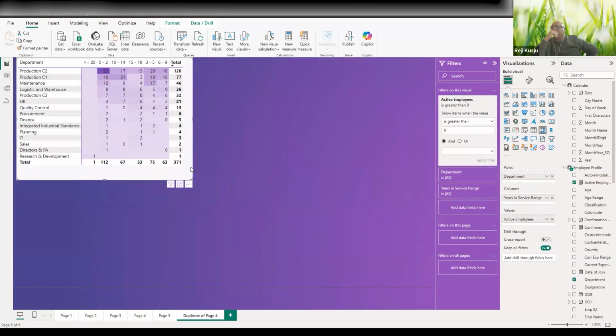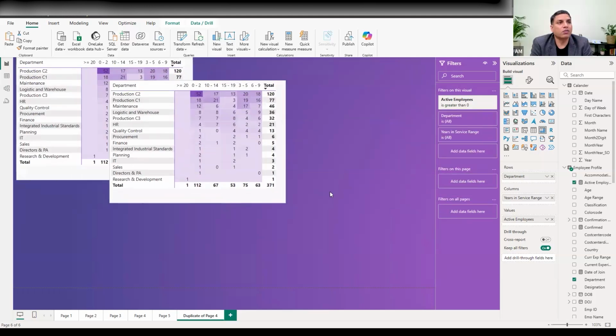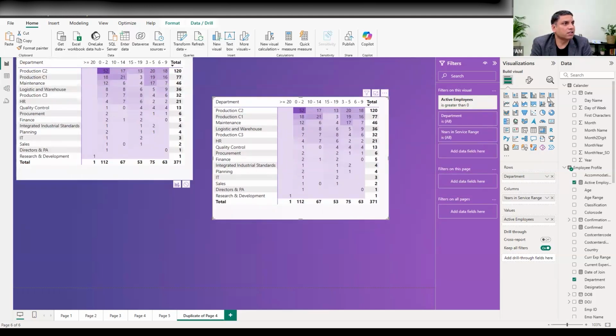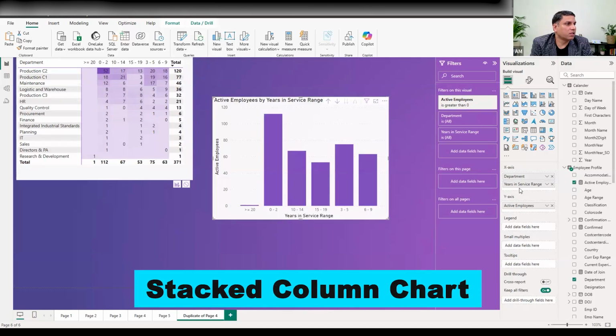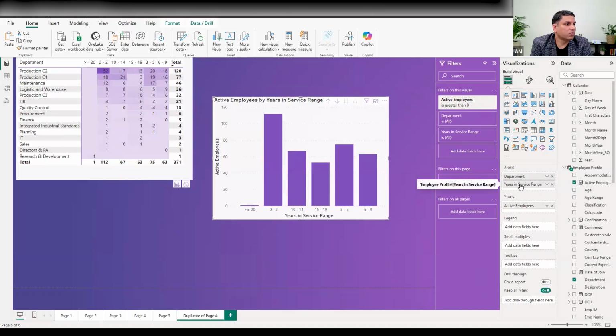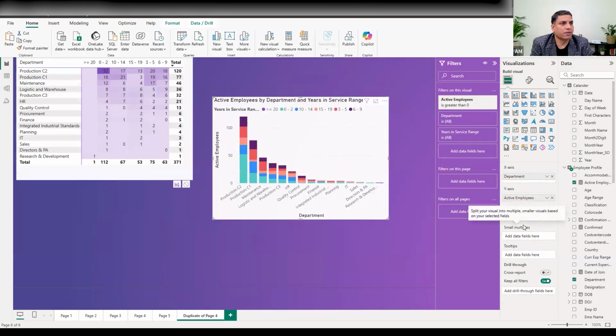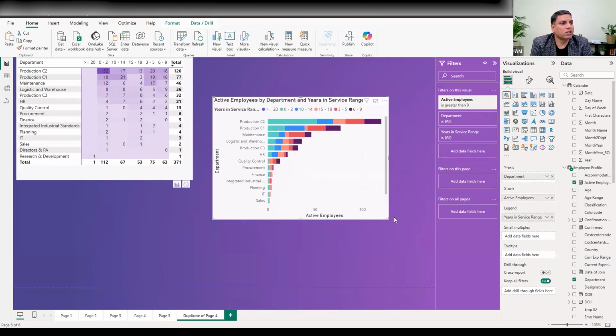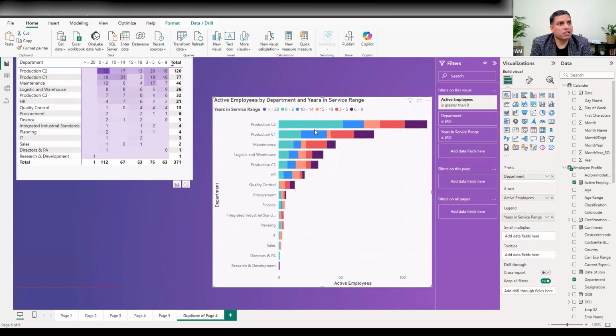Now, if I try to make this, I will make a duplicate of this, Control C, Control V. If I try to make a stack chart, maybe this one, what is happening, years in service, that should be department, and legend should be years in service. So this can be another angle which I would like to see. And if I make it bigger, so you can see 0 to 2. So which department is having what color?